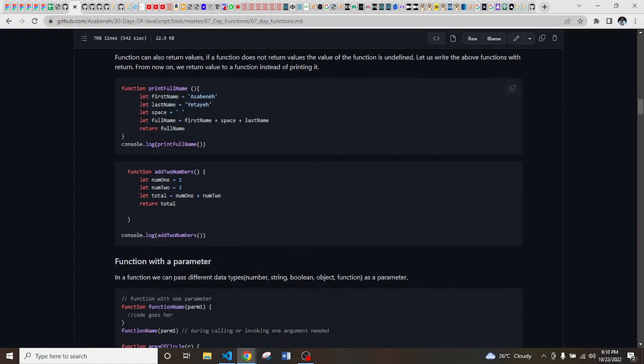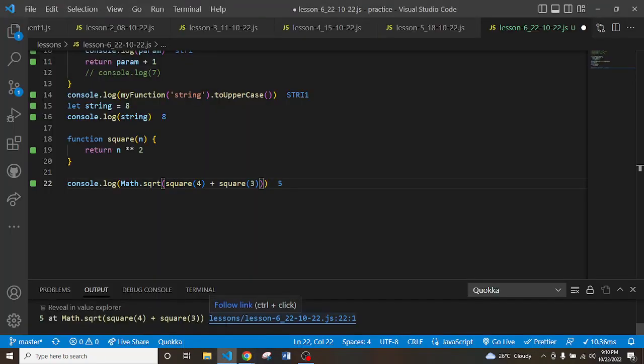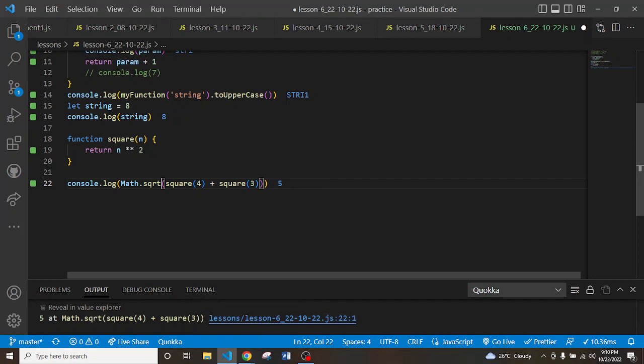Returning value, we've talked about return value. Function with a parameter, we can pass different kinds of things, and you just need to make sure that the things you are going to be putting into your function, you account for that. So if we say this now, this is square, right? So if I turn this to f, you're going to get another number because there's no f squared. It's not algebra. So keep in mind stuff like that.